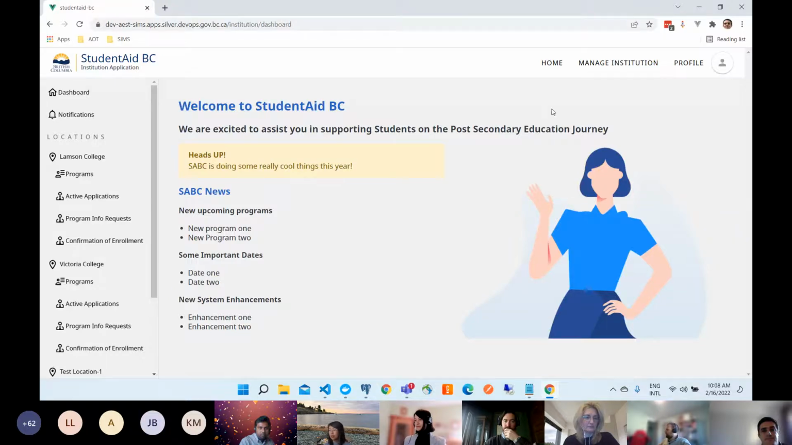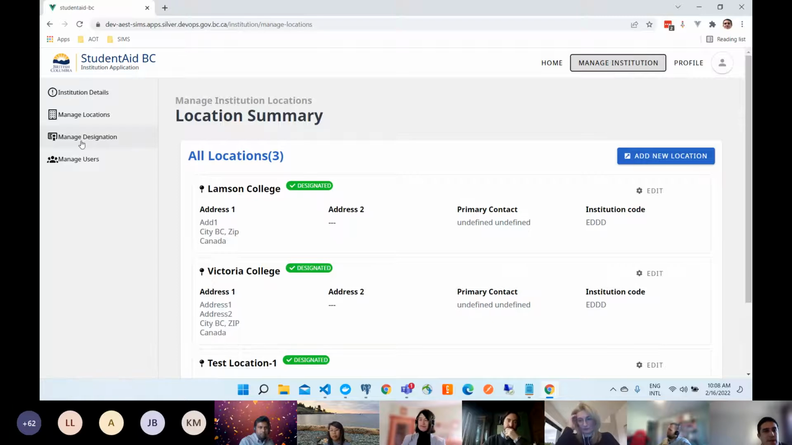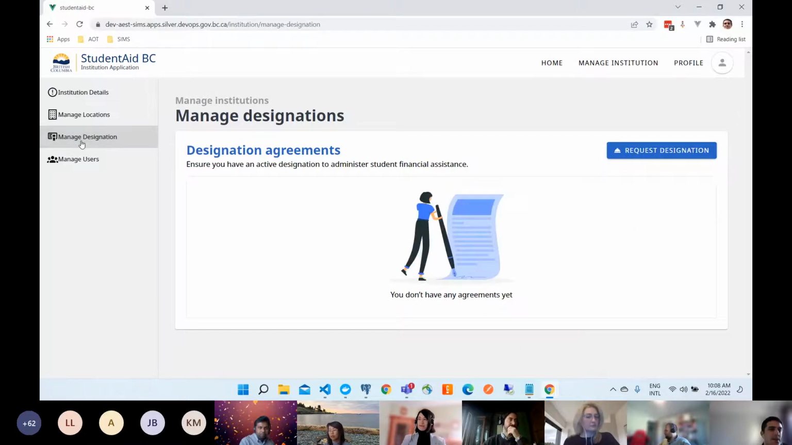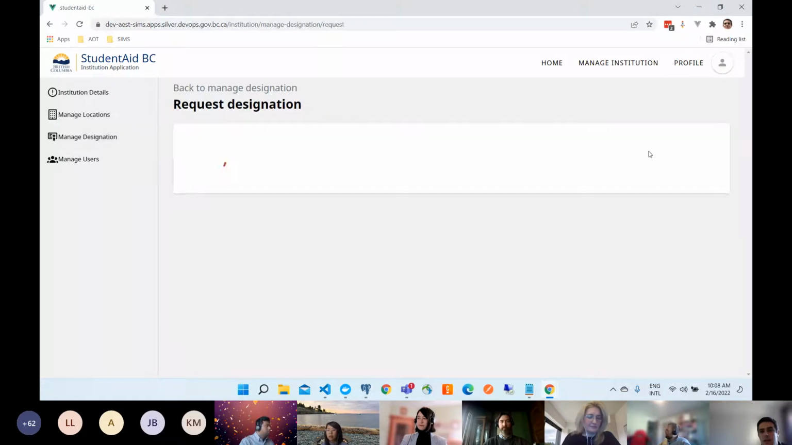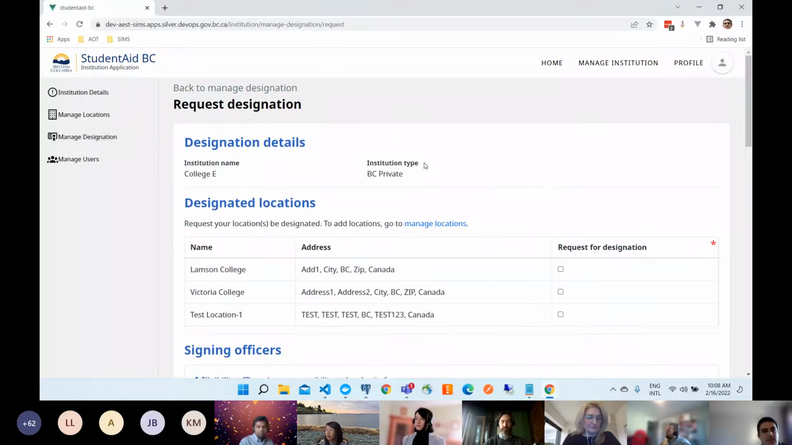In the portal, under the admin area, you have the manager designation. If you have the specific role, you have the button to make a request. Here is an institution that never did that before. We are going to start the process, and we have the form to request.